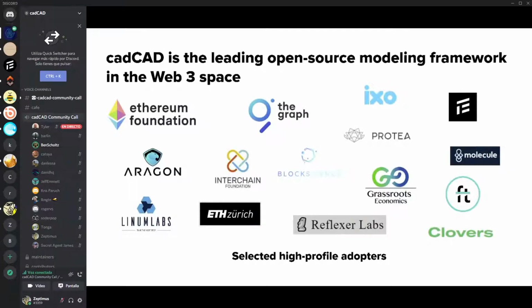Cool. So these are some of the high profile projects that are currently using cadCAD. It's honestly quite impressive having a look at this and seeing how many of the recognizable Web3 projects are currently experimenting with and using cadCAD to validate their systems. Next slide.